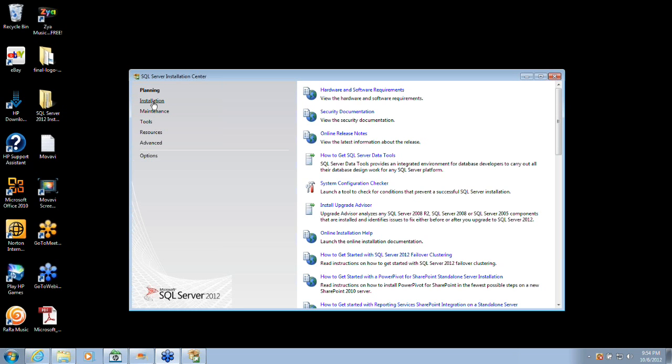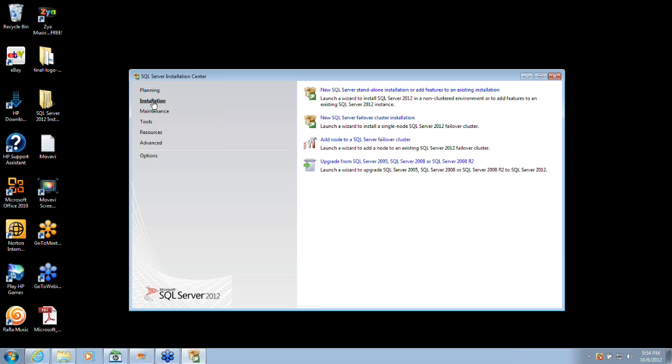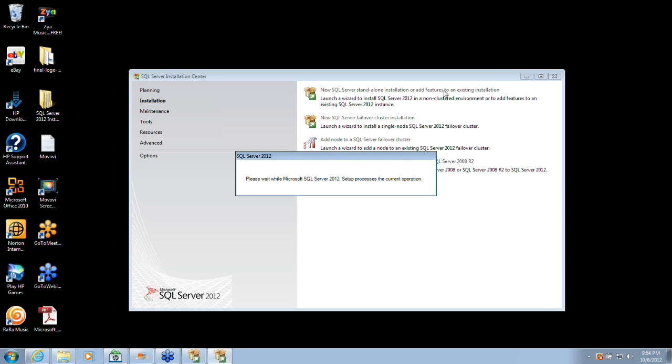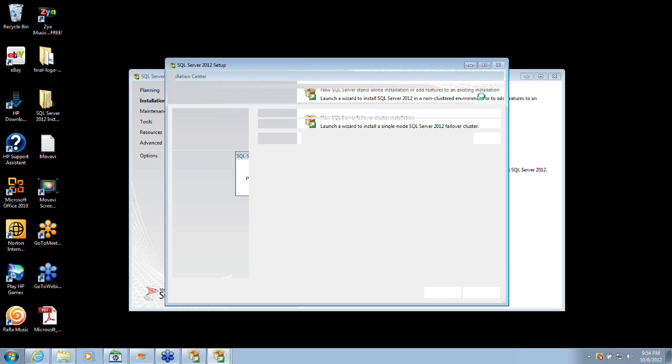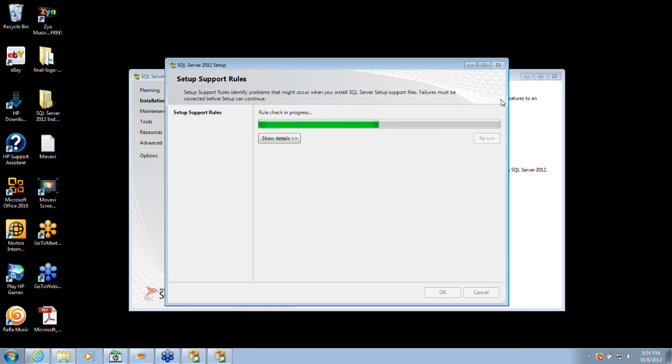You need to click on the installation option on the left hand side, and then click on the first blue link on the right hand side, which is nothing but installing a standalone version of SQL Server. Click on that, and we are waiting for another window to pop up. Okay, it's slowly coming up. Now it is actually checking some settings here.